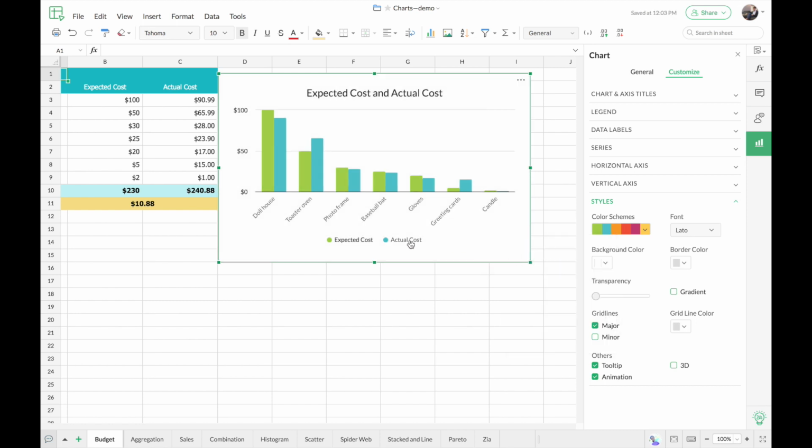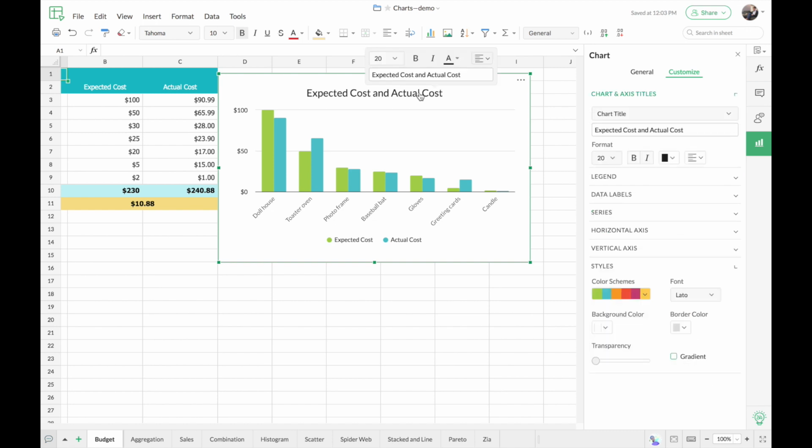And if I want to change the legend or the chart title, I can just click on the chart title and that will show me the formatting options for the title. So this way you can contextually edit the desired part of a chart.